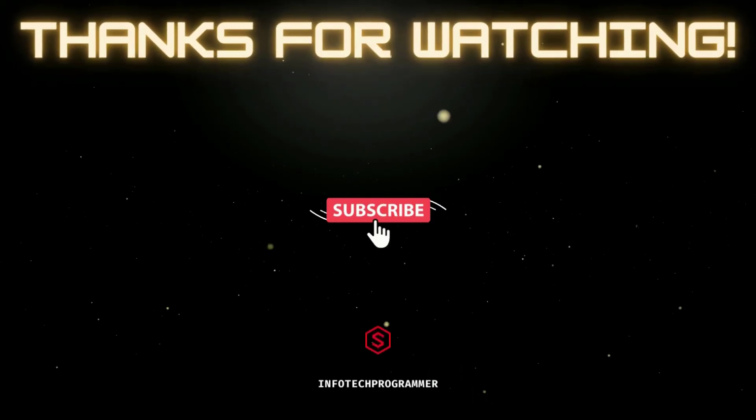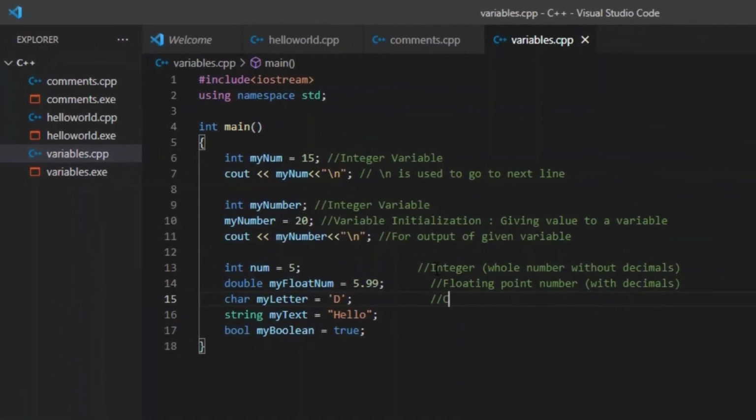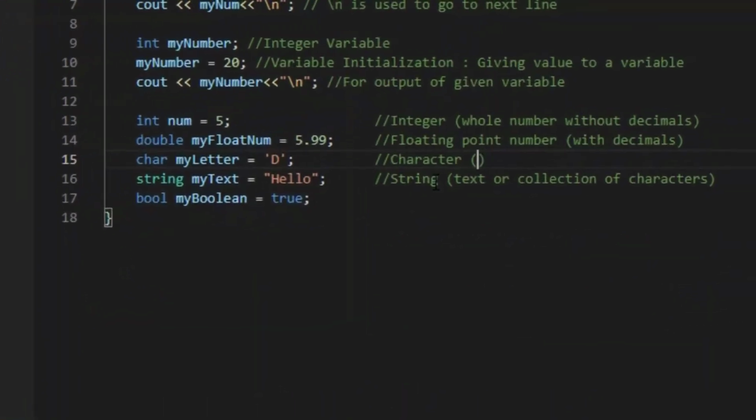variable, that is also known as a whole number without decimals, and this is a floating point number with decimals, and this is a character variable. So I will write here character and single alphabet. So it is a character variable. And then string is there. I had also shown you about string, that is text or a collection of characters. Other than that, char is a single alphabet.